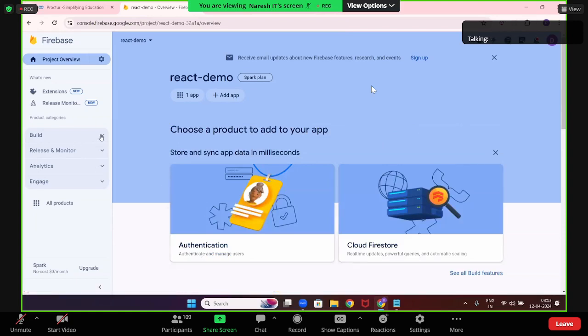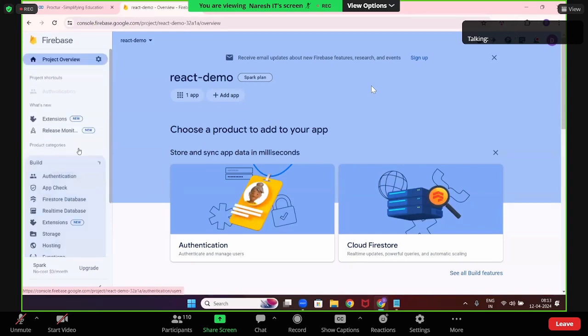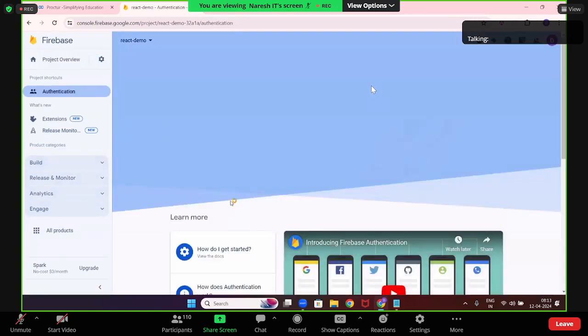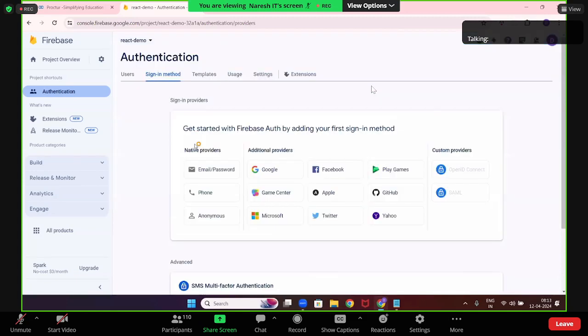Two main things here. If you go here, sir, Build, you can use authentication, you can use App Check. You can use Firebase Firestore, a real-time database, or some storage one. You have so many. I am using authentication. Click here, Authentication. Now, Get started. This is all basic setup, sir. I think you guys understand.